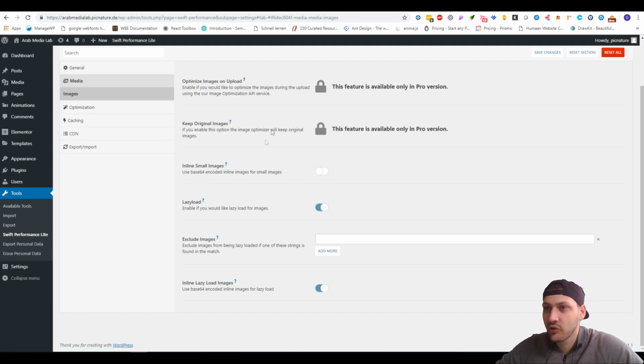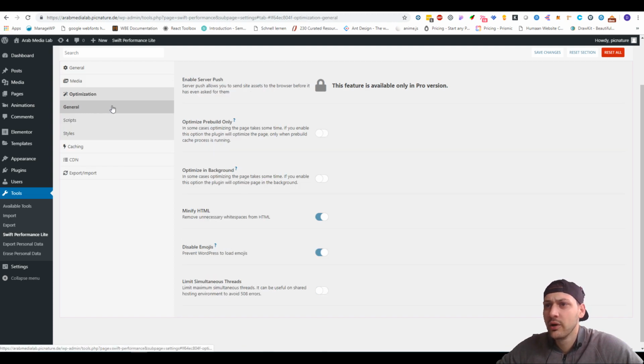That's pretty good. So what I did here is lazy loaded the images, inline lazy loaded the images, optimization wise, minified HTML, disabled emojis.